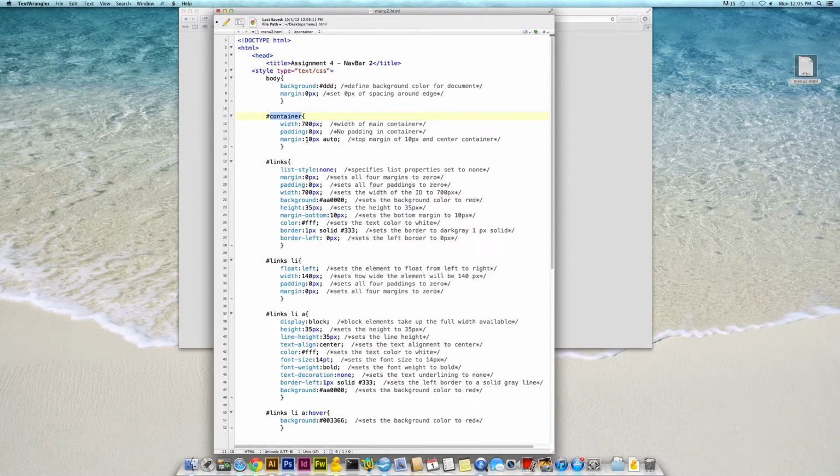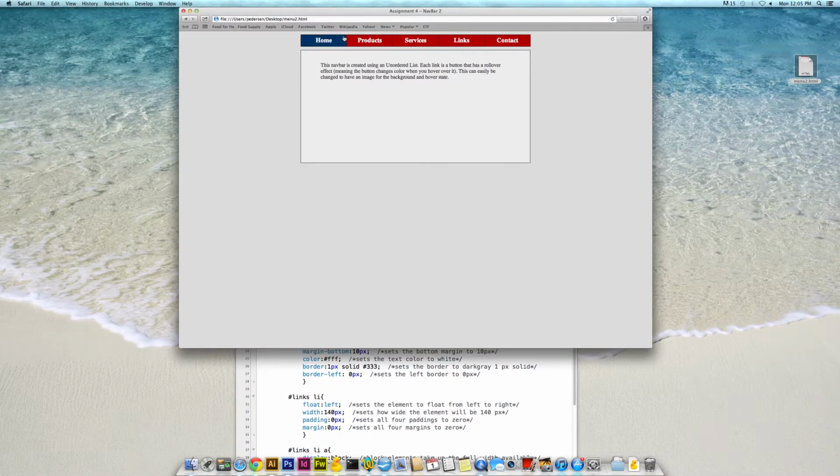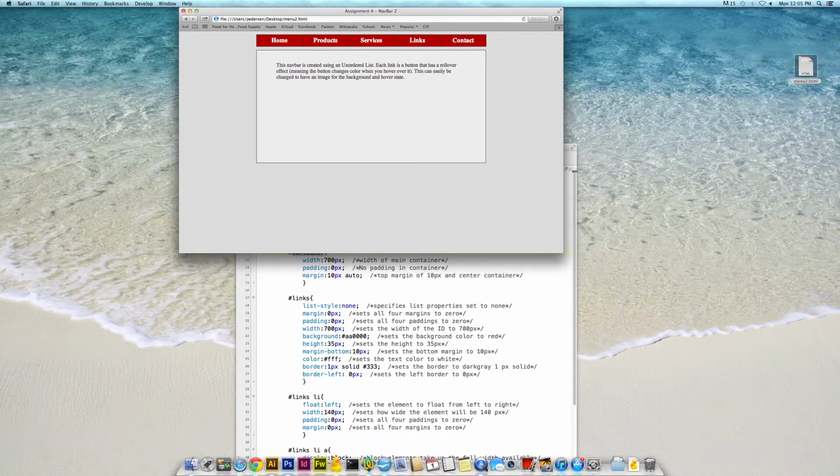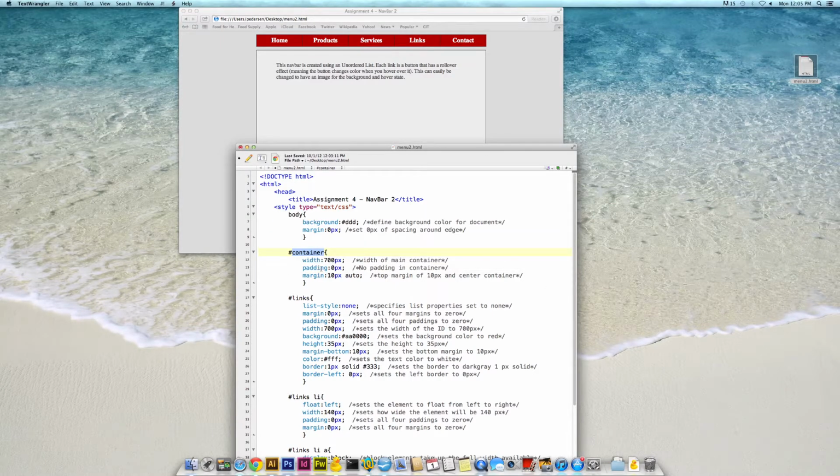Margin, now we have 10px and then auto, so it'll give a top margin of 10, and then it'll center the container. So what does that mean? Well, if we look at this, it's going to give us a 10px margin and then center it. So we have a margin between the 2 elements, and then we center it. So center it means if I move my browser and resize it, it's going to keep that centered within the page. And that's what that margin auto does.